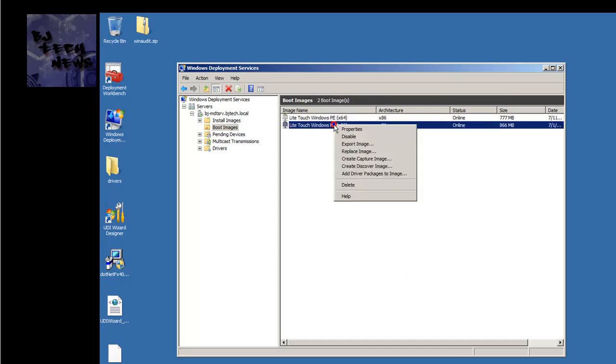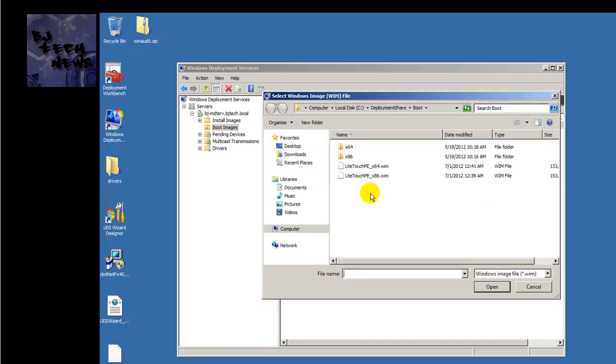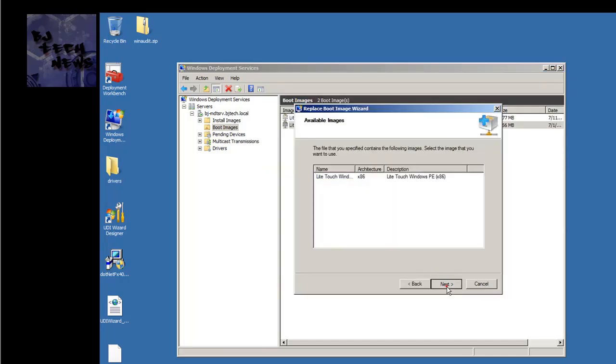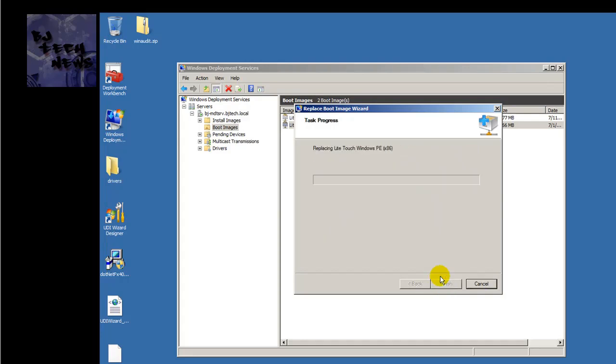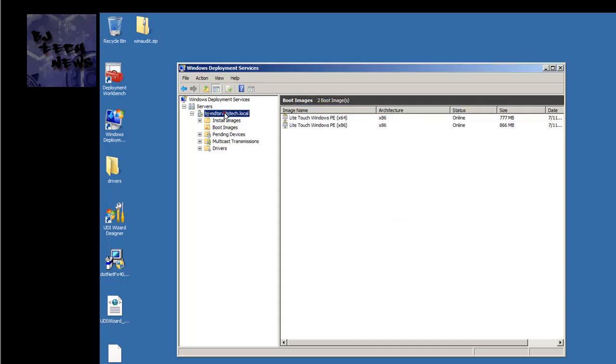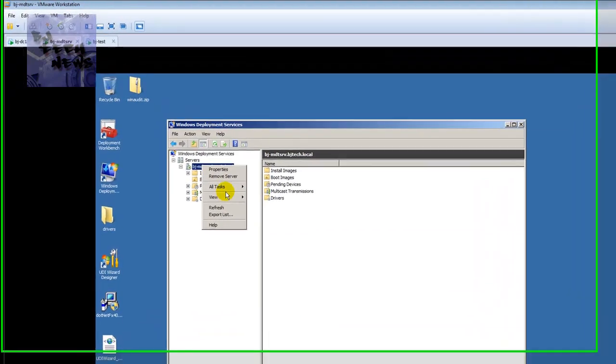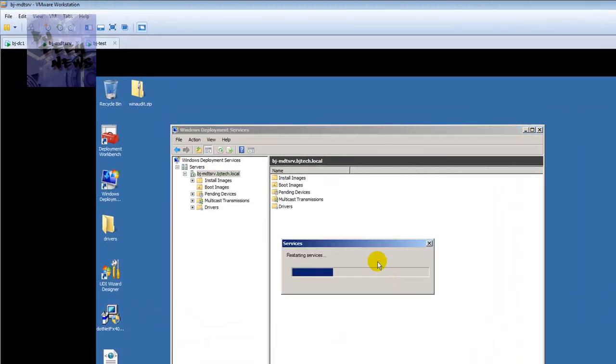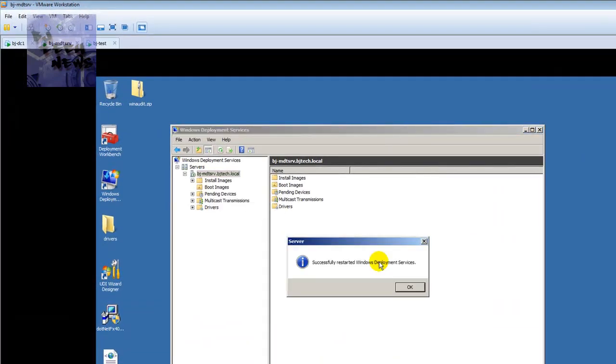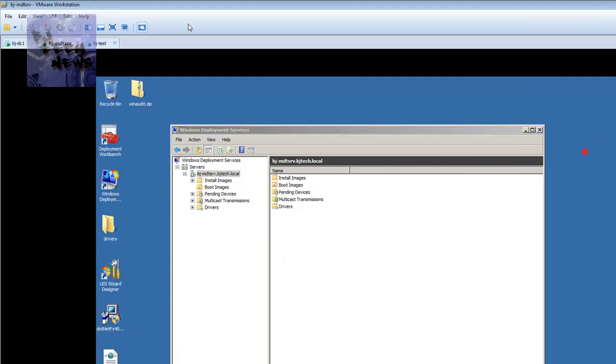And I'm going to do the x86. I'm just going to replace the image, the WIM image. And there we go. Then what I like to normally do is a reboot of the WDS, make sure that it's running correctly. And that's about it with the MDT.